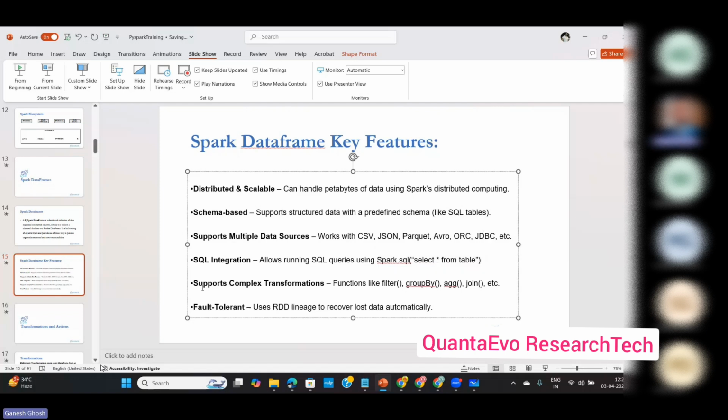Supports complex transformations. So what is a transformation? I hope we all have an idea. In the next slide we'll discuss that. Just for now, suppose complex transformations like filtering, joining, group by, etc. If we already have knowledge of SQL or Python, I hope everyone here knows SQL at least, or at least has an idea. Yes, Ganesh, that's good. So that complex thing you can do here.